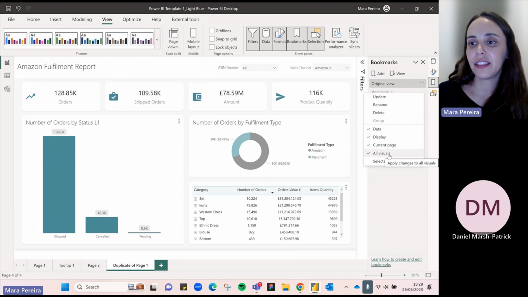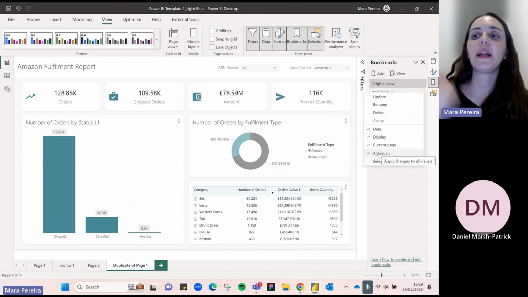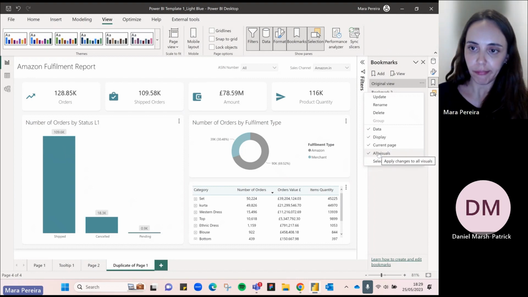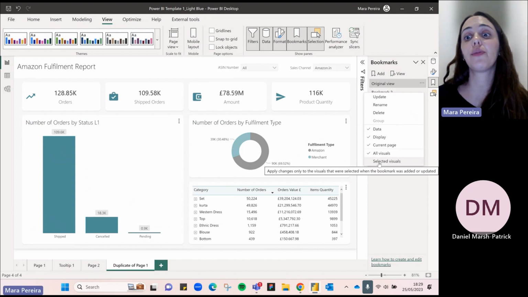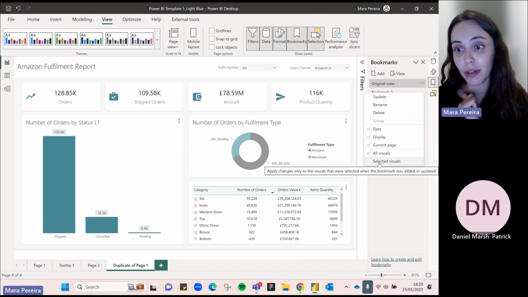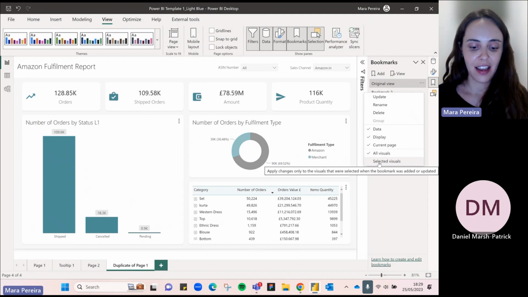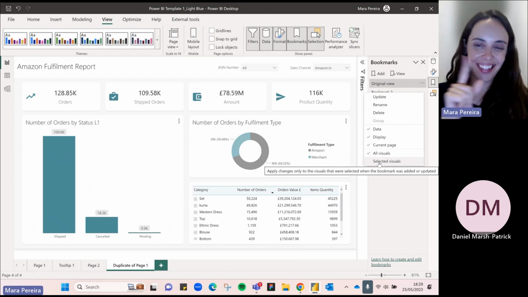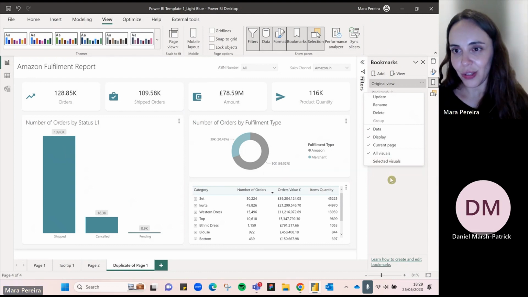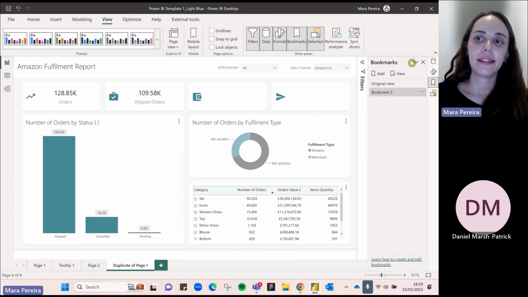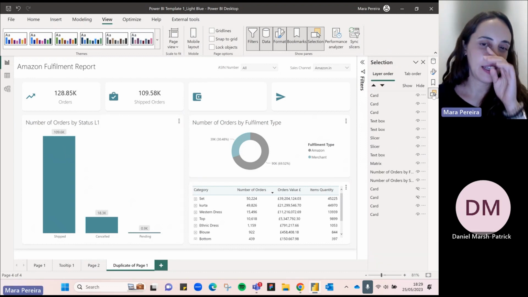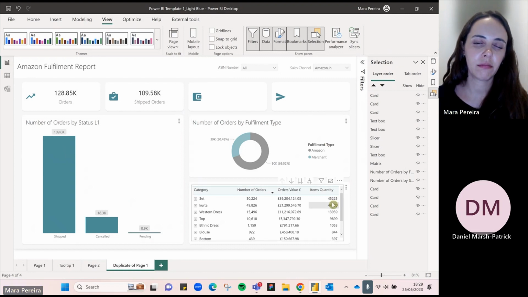And if I hover over it, it says this applies changes to all visuals. And this applies changes only to the visuals that were selected when the bookmark was added or updated. Now, what does it mean exactly? Let's test this one too. So let's go to our bookmark 2. And okay, let's go to the selection pane because I think it's easier to understand what this is doing.